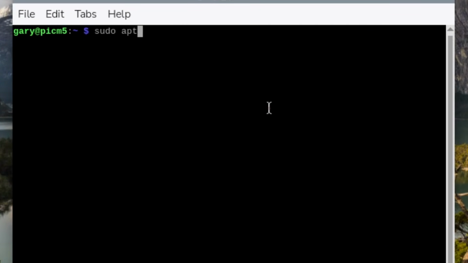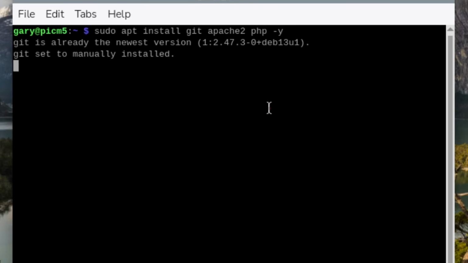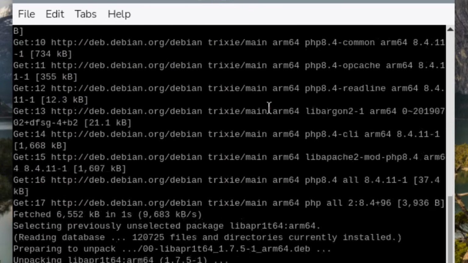So we're going to do sudo apt install what we need: git, because we need to download this from a GitHub repository. You're going to need Apache too, because obviously we're serving a web page, so we want a web server. And you're going to need PHP, which is the back-end processing language for generating all that lovely web page. Go ahead and install that. We can use -y to make sure that it just goes without asking us any questions.